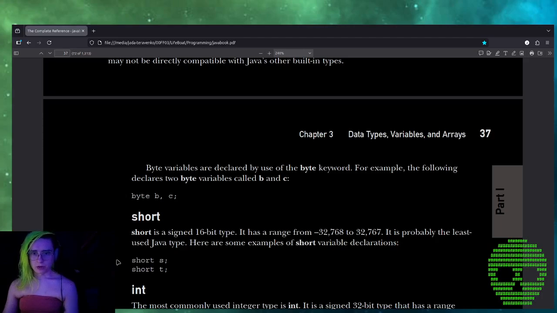Byte variables are declared by use of the byte keyword. For example, the following declares 2 byte variables called B and C. byte B, C; end of statement.